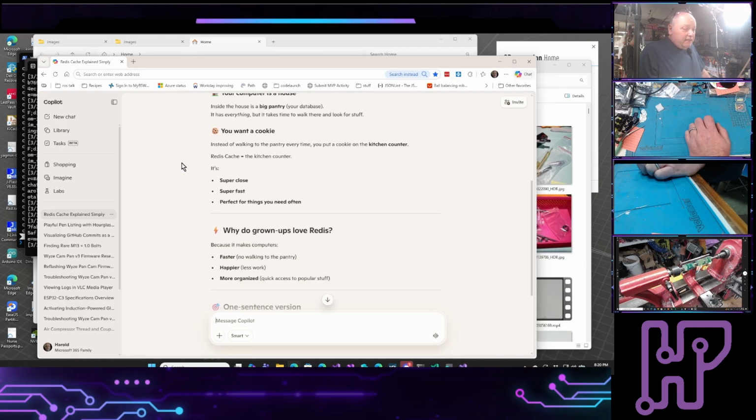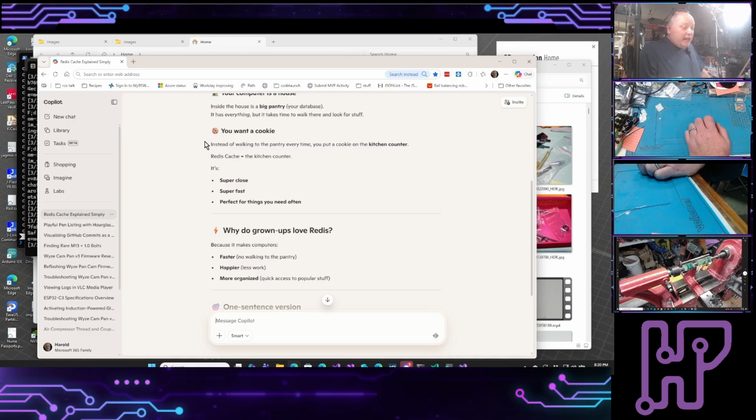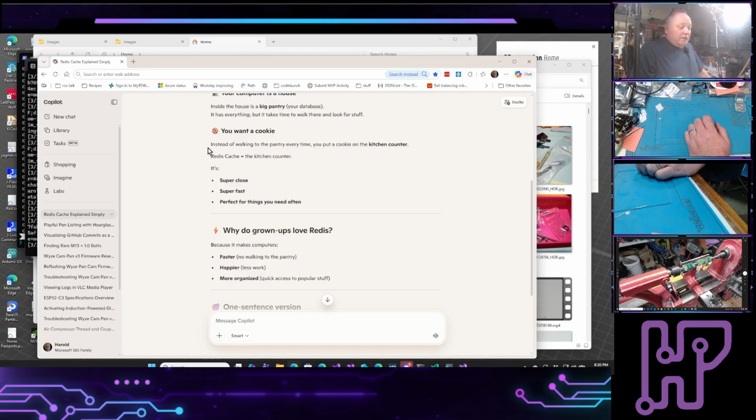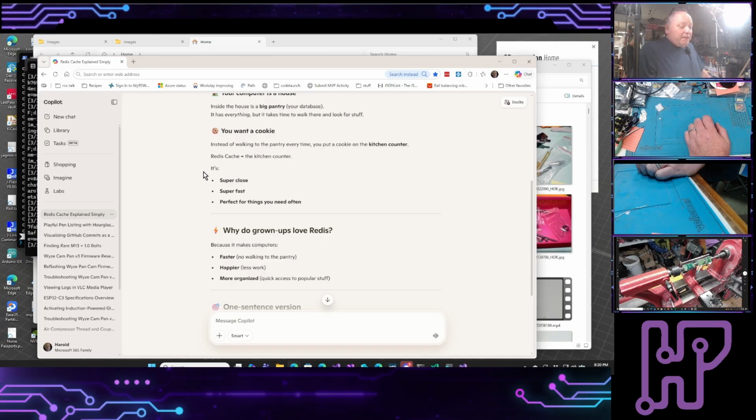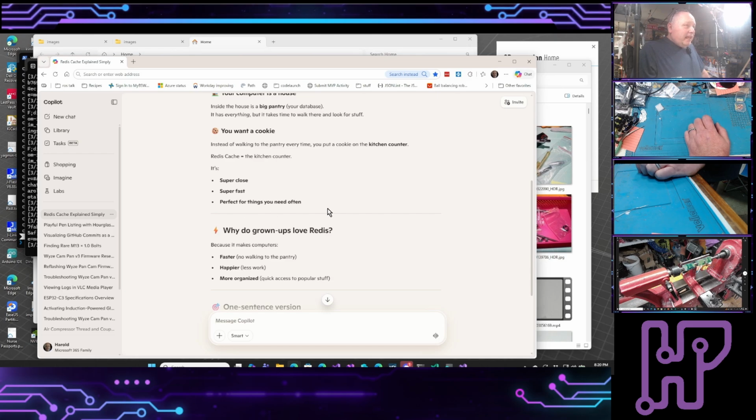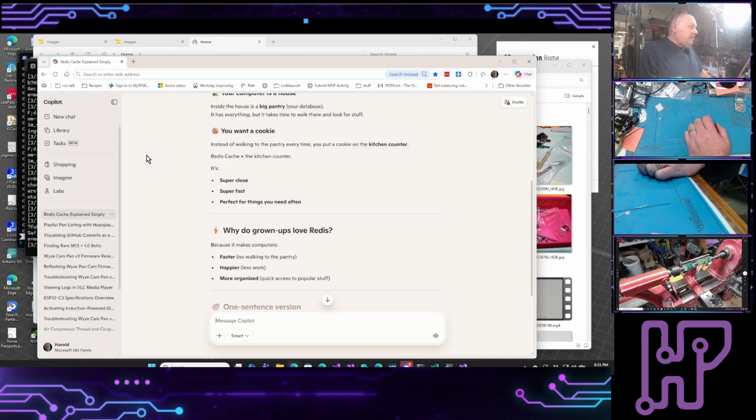See, you want a cookie. Instead of walking through the entire pantry every time to go get a cookie, the one on the kitchen counter, the Redis cache says, "Hey, it's super close, it's super fast, and perfect for things you need often." So the key would be the cookie jar, and you always know where the cookie jar is. And I say, "Give me cookie from cookie jar," and that's all I know.